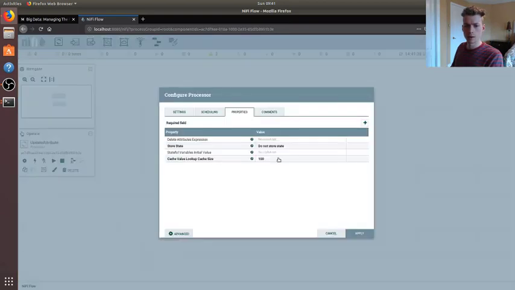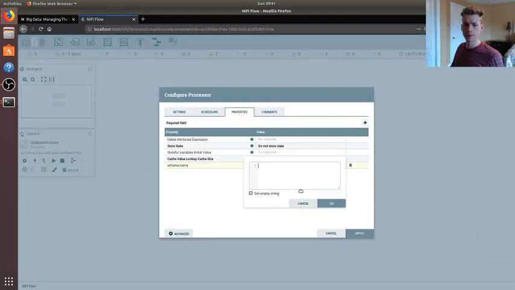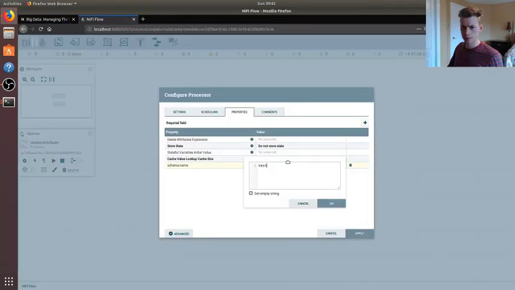And then in here, we are going to hit this little plus symbol right here, and we are going to create a schema name property, and we're going to give it a value of, I think I had test schema here. Yeah, test schema. And this will be important for later.